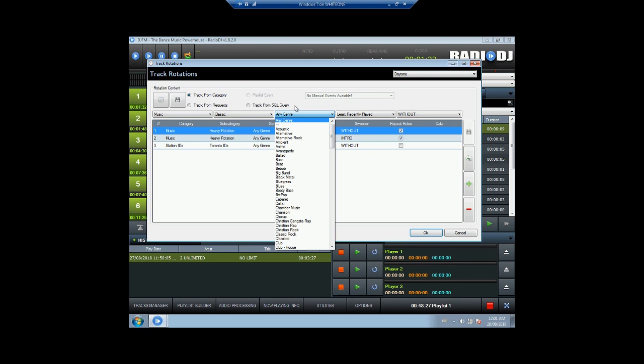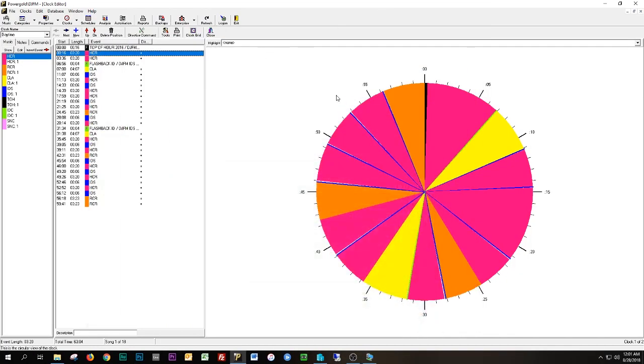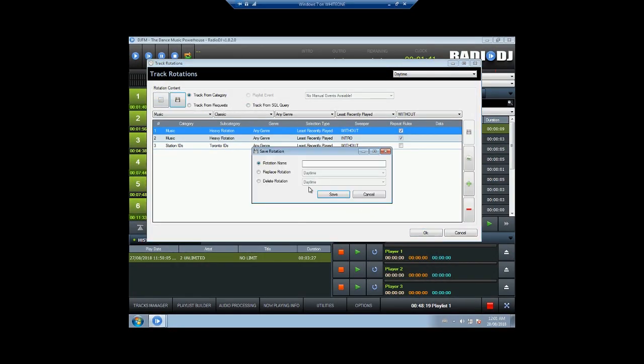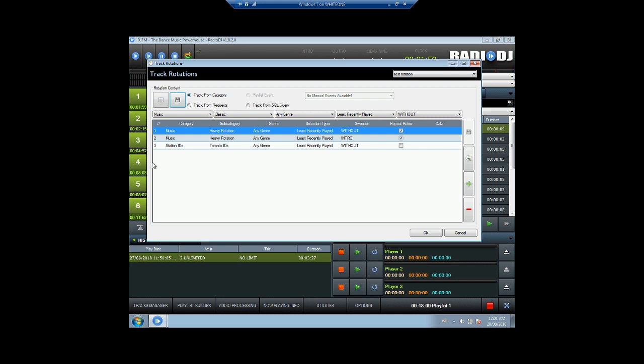You can continue doing so until you fill up your hour just like this. Once you're done, you save it, save the playlist, or sorry, save the rotation. It's not a playlist, it's a rotation. Call it whatever you want. In our case, it's test rotation, or it doesn't matter what you want to call it, or daytime 2, whatever you want to call it. So test rotation, save it, done.